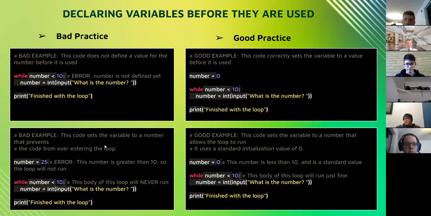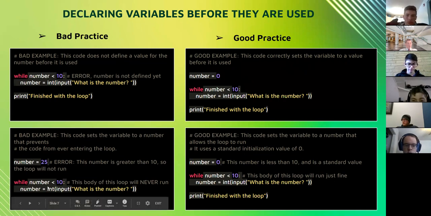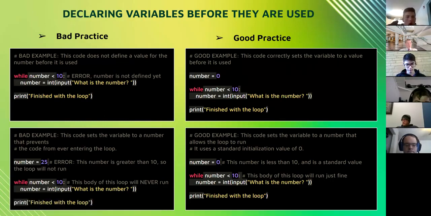Down here, this code sets the variable to a number that prevents the code from ever entering the loop. Number 25 is always going to be greater than 10. So this loop will actually never happen. Would this throw an error when I try to run my Python program? No, for better or worse, right? It wouldn't like crash my program.